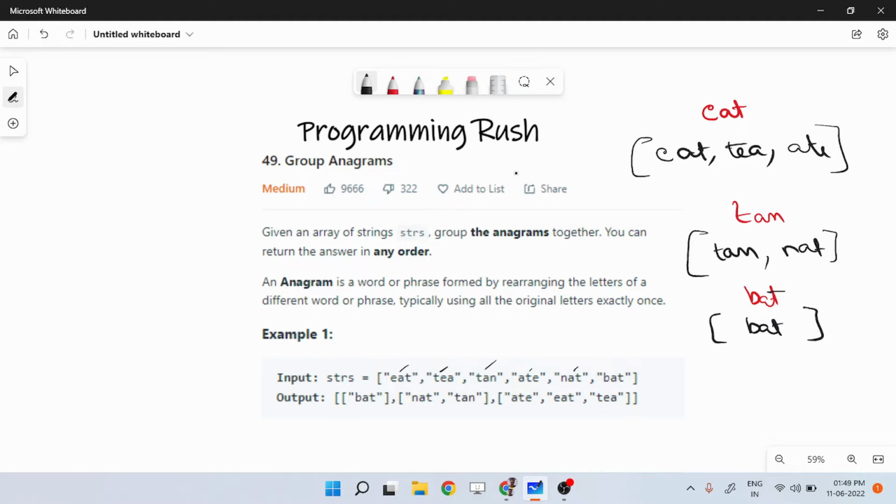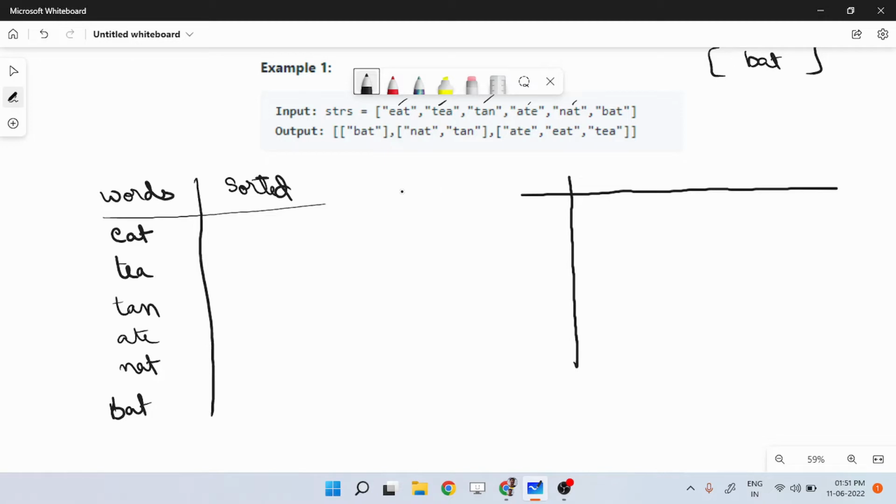So let's see how to solve it. Now we will create a map like this. We will call it a hash map, or just a map, or a dictionary in Python. Now what we are going to do is save the words, but this will not be the words like tan, it will be sorted words, and you will understand the approach in a minute.